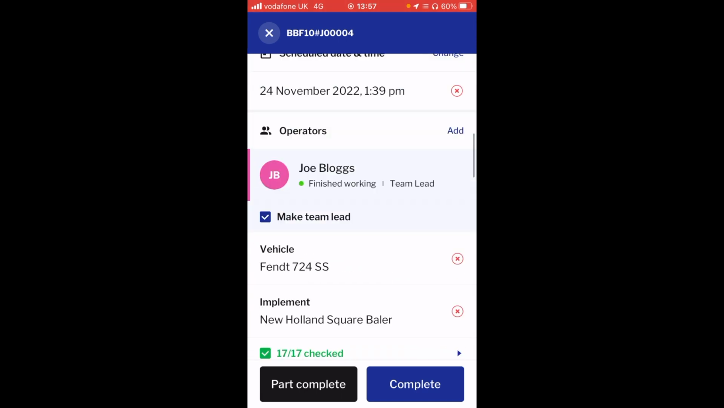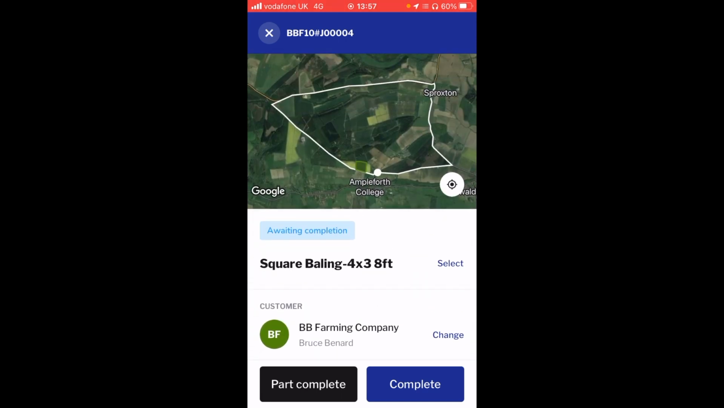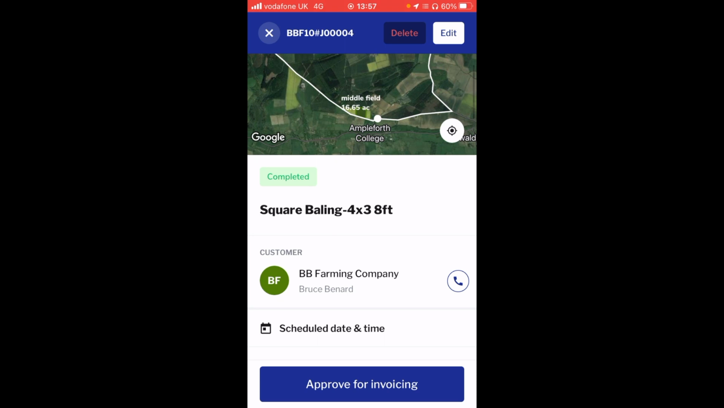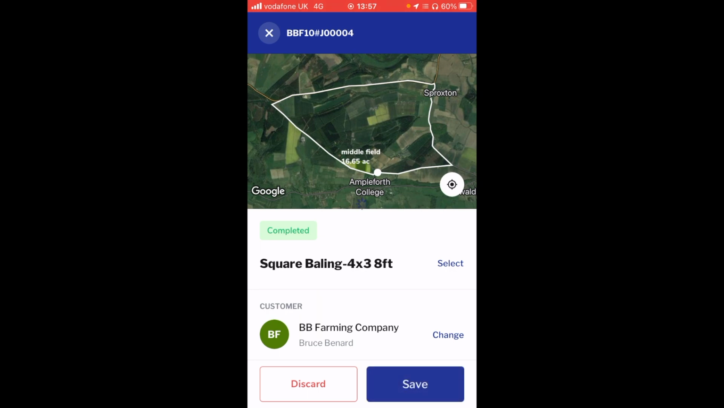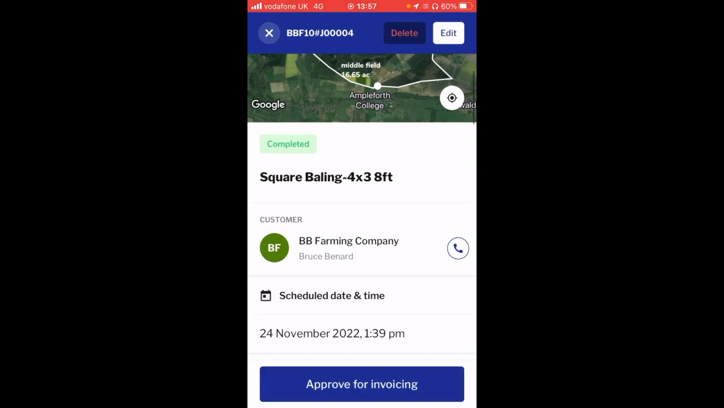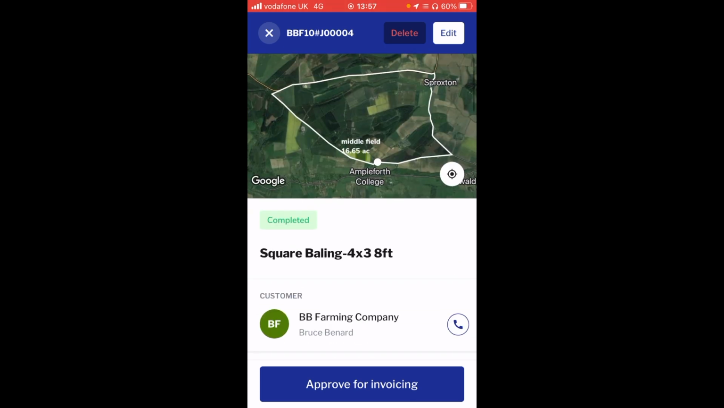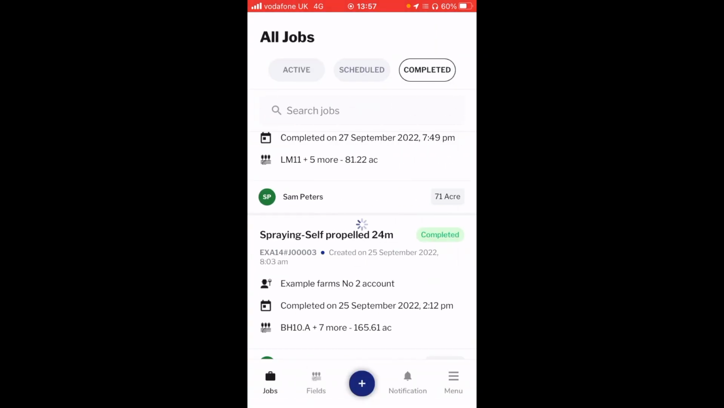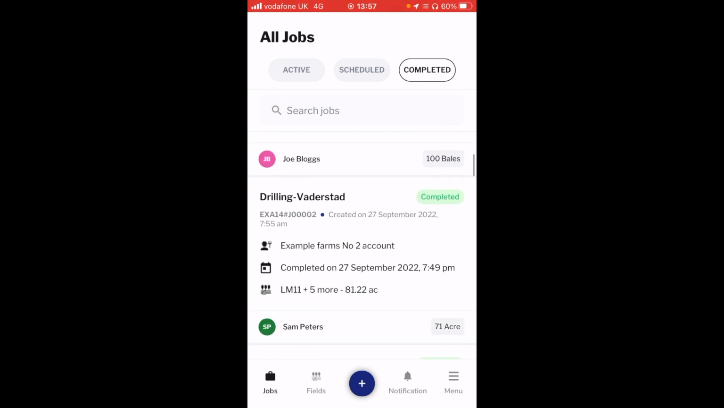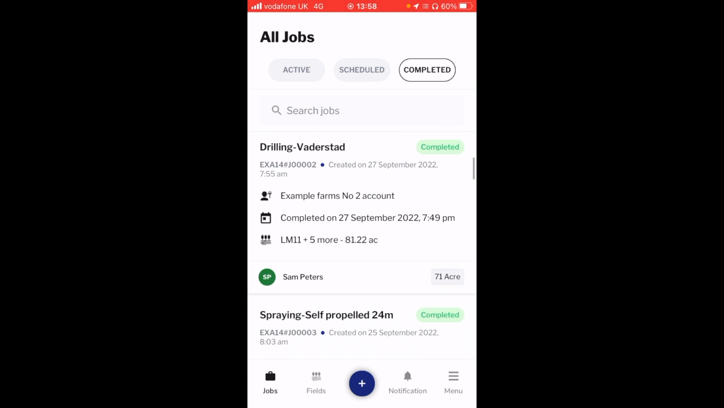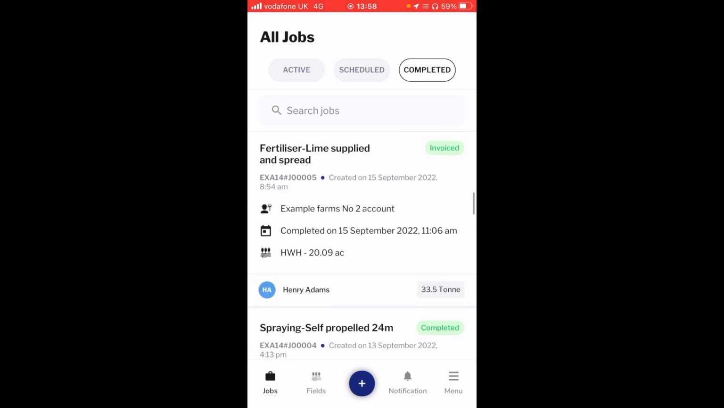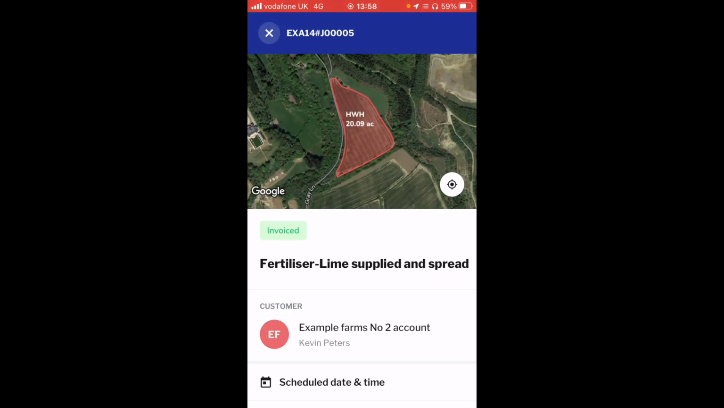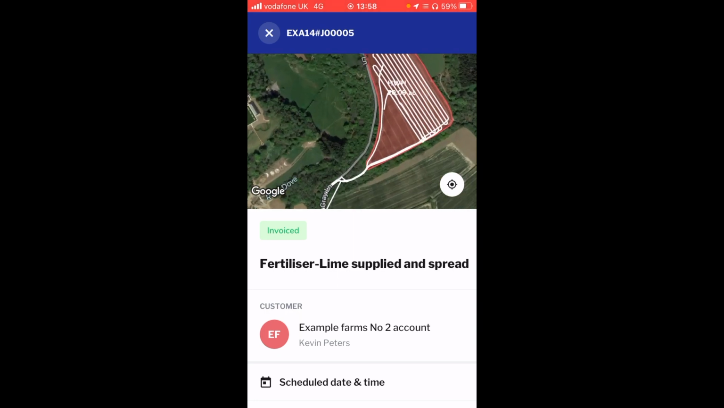So if we're happy with these job details from our offline job, we can just press complete. And again, that job is now completed. We can then edit any of the details again from the top right hand corner and pressing save, or we can approve this job for invoicing if you're a manager. This job would then go into our completed job section, and any managers would get a push notification to say that that job has been completed. And again, this is just another example of a completed job in AgDrive, as you can see here.